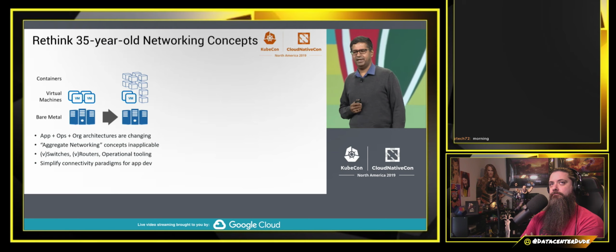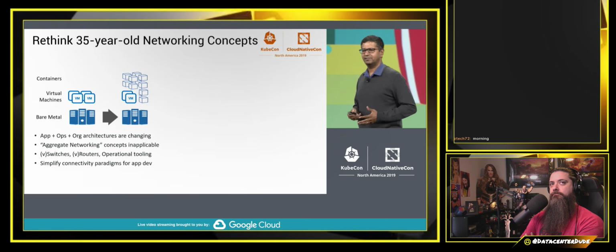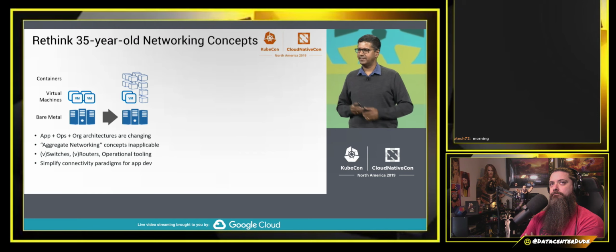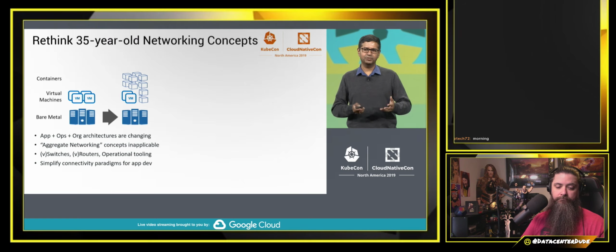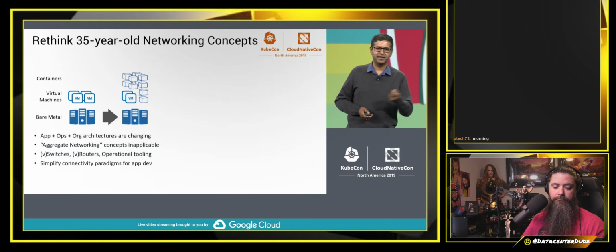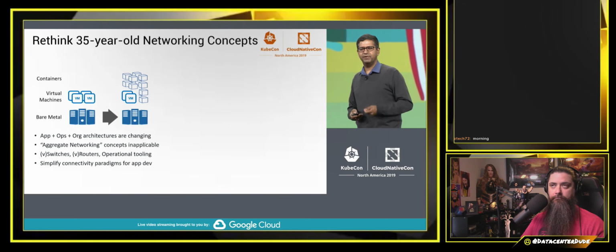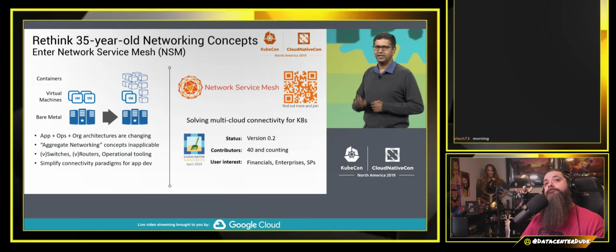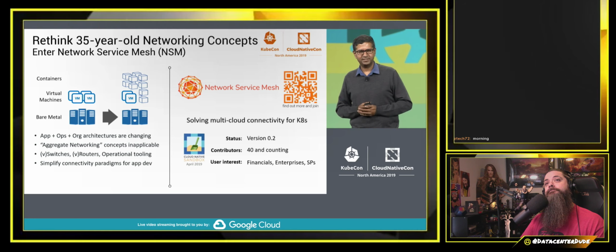And all of this is happening because the application architecture is changing in a cloud-native environment, and therefore the organizational architecture and the operational architectures are changing. And so you cannot use the concepts for physical and virtual networking, which were aggregate statistical networking concepts, like switches, routers, vSwitches, vRouters, BGP, to solve application-level problems. We need to simplify connectivity paradigms for application development. And this is where network service mesh enters.